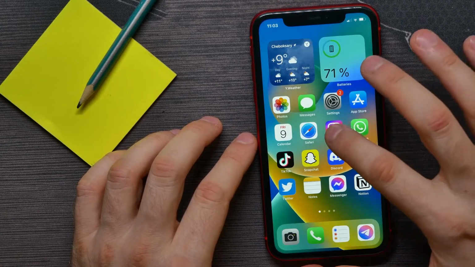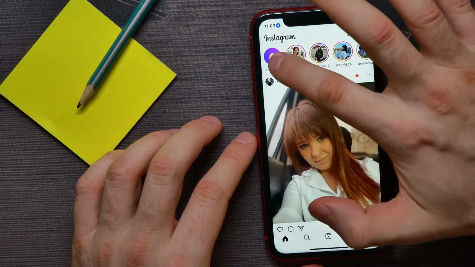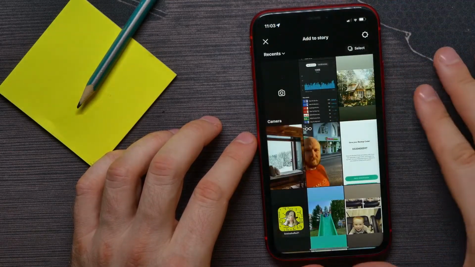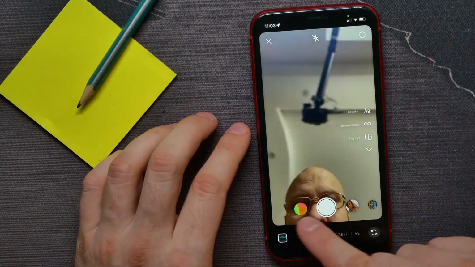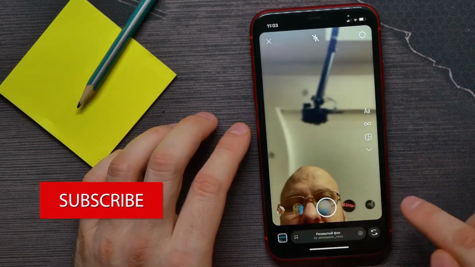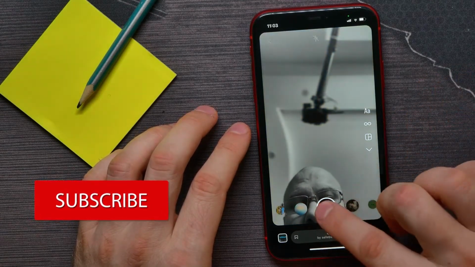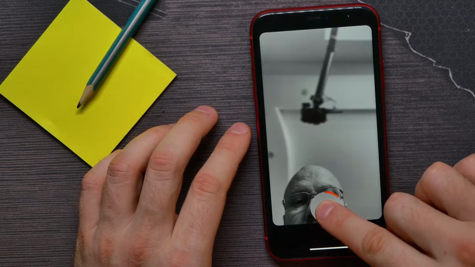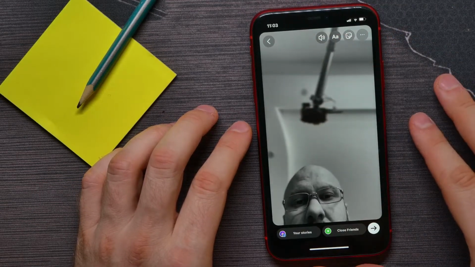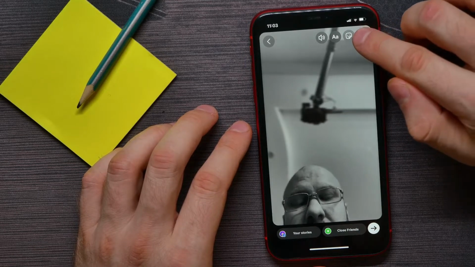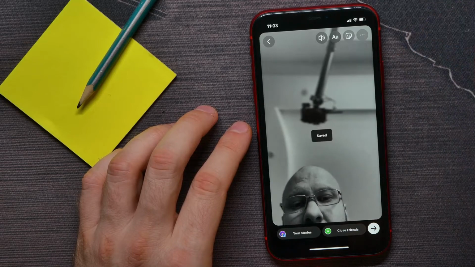First, open up the Instagram application and then hit the plus sign to start creating a story. Then tap on camera and right there select some effect that you want to use. Now you can record your video with that effect, and now all you have to do is hit this three dots icon and there select save.